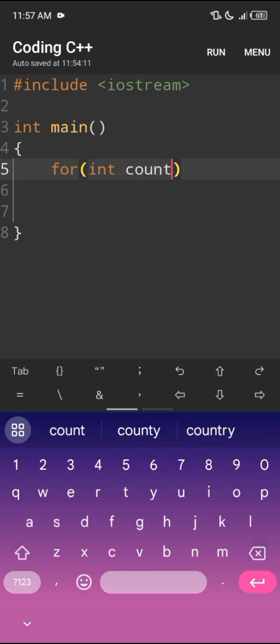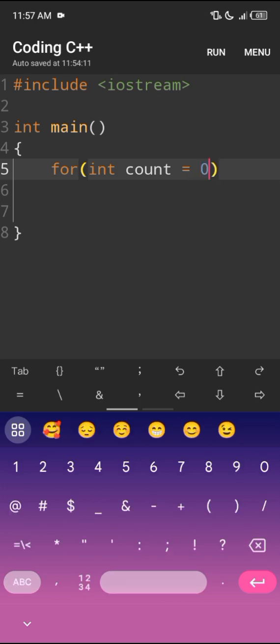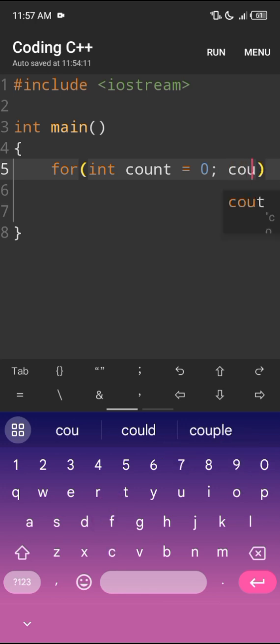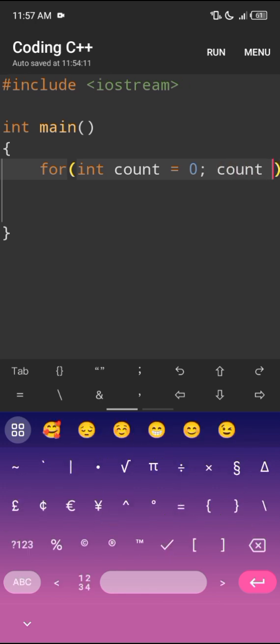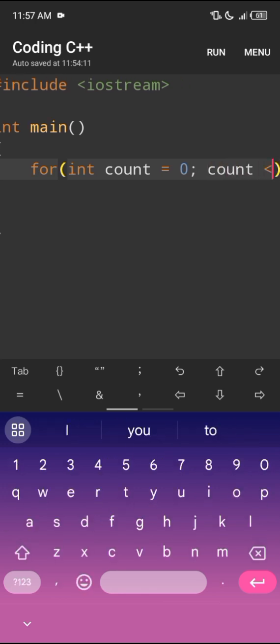This continues until count reaches 10, making the loop condition false. So the loop stops. Finally, the program returns 0 to indicate successful completion. These loops let me print John Mark multiple times efficiently without repeating print statements.